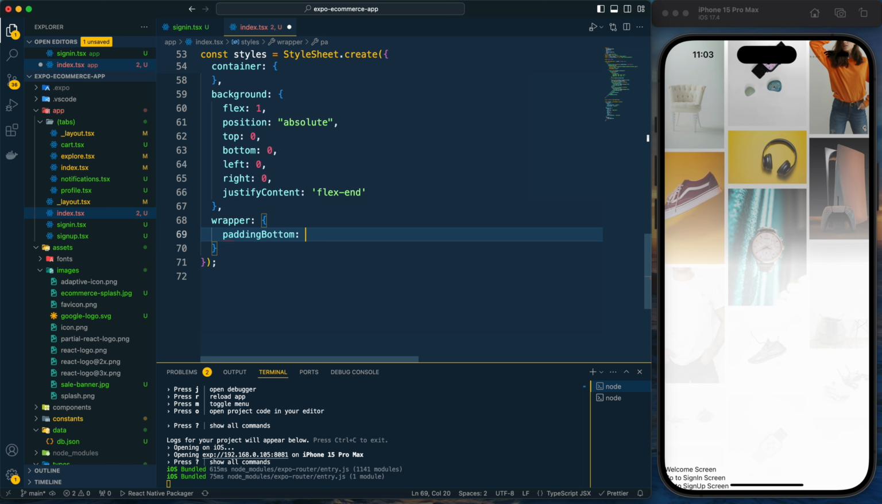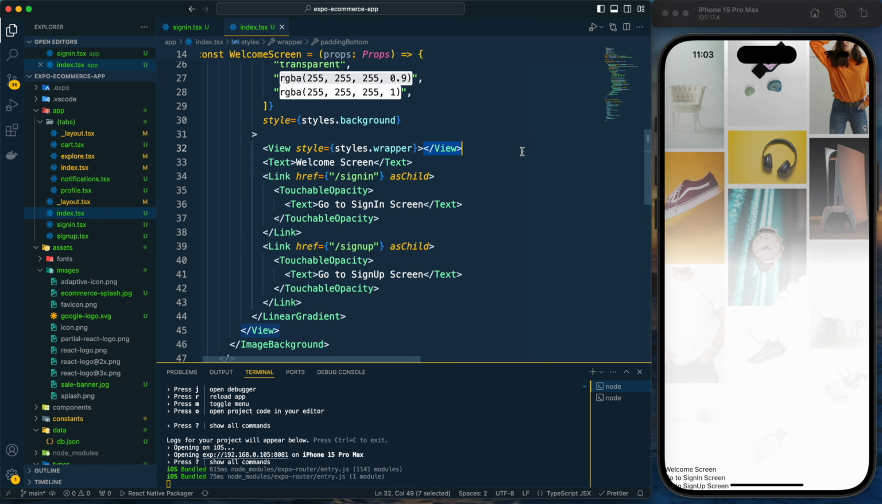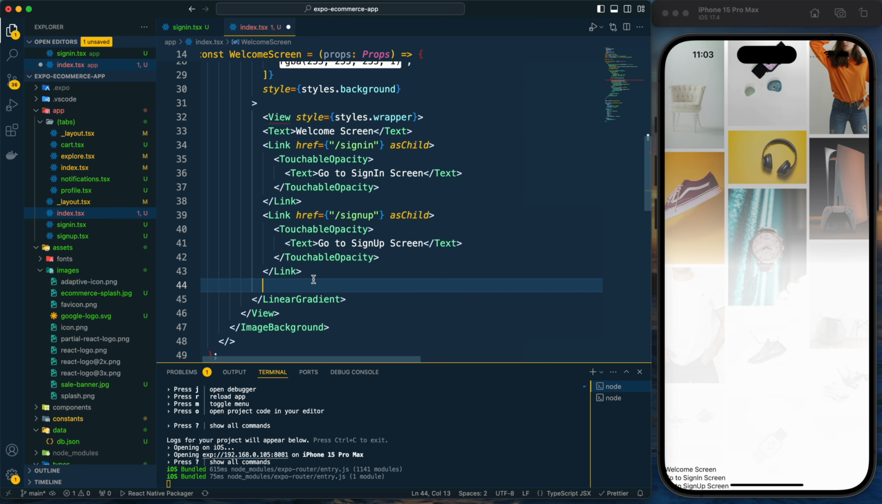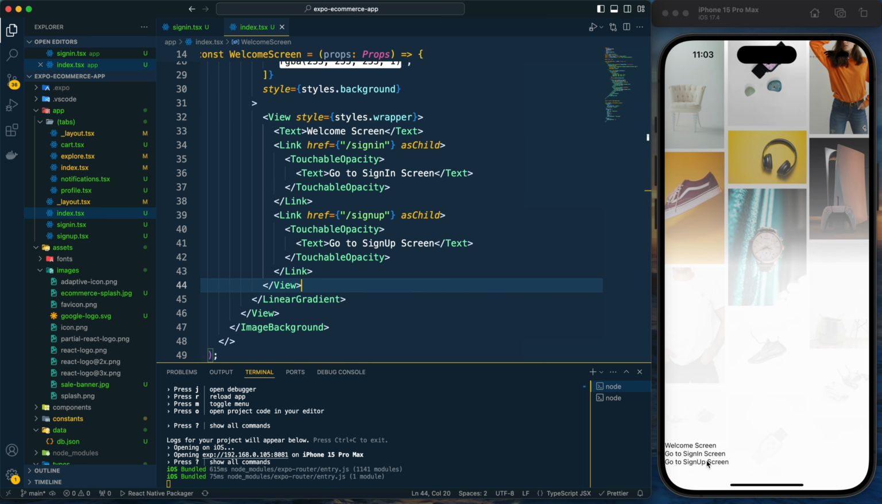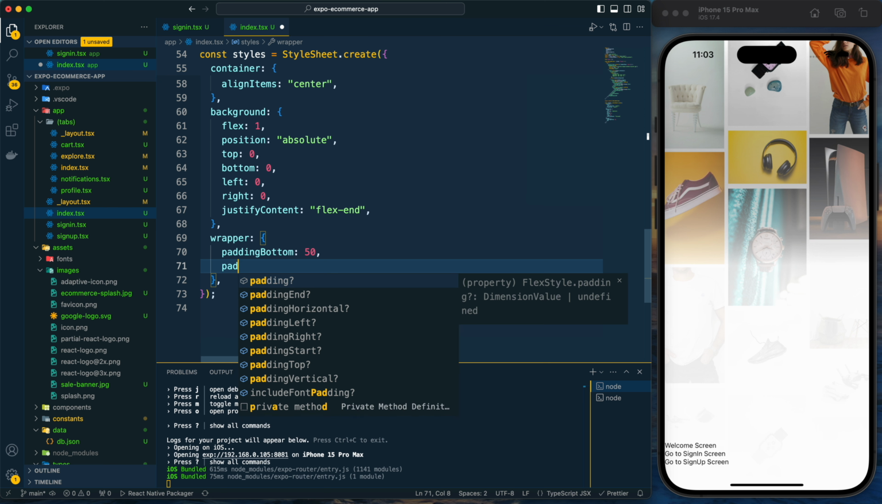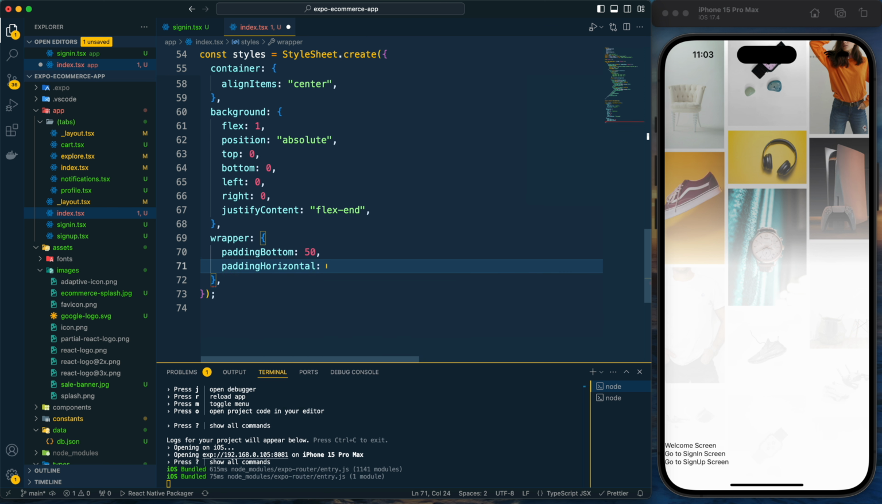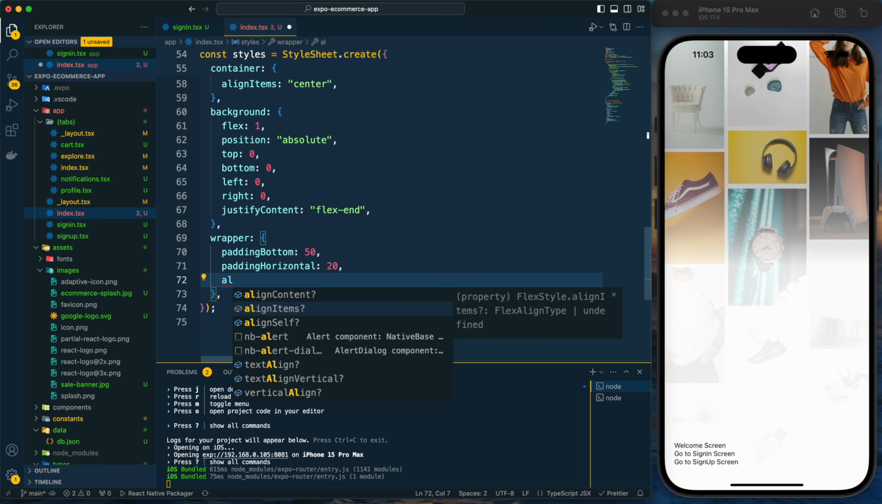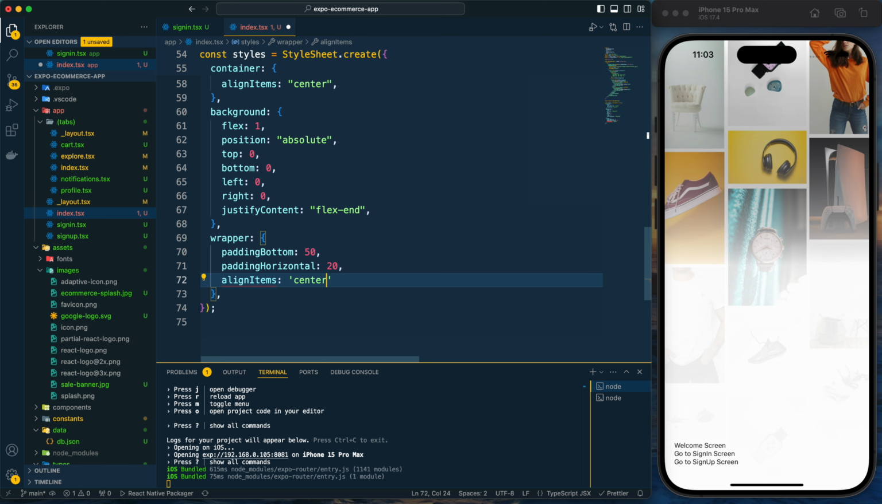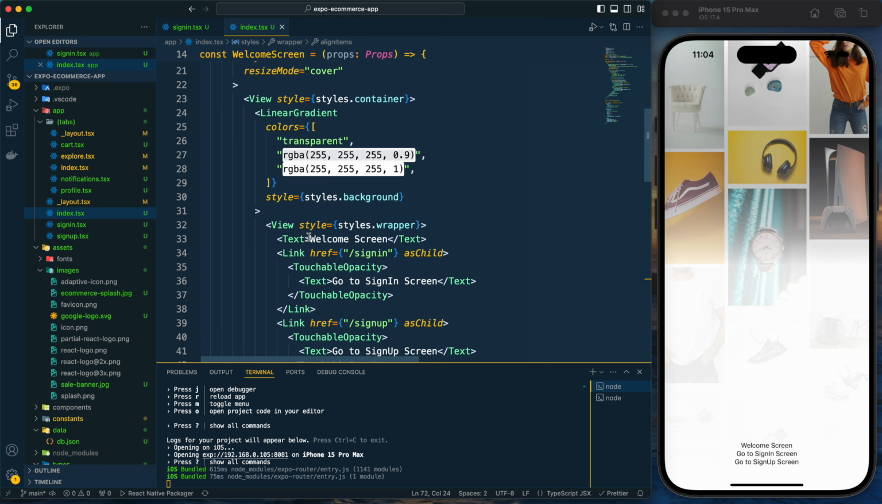First provide padding bottom 50, and to see that I need to close it here. So now it is looking good. Let's provide padding horizontal and it will be 20, and also I will provide align item center to align these things at center. So it is good.